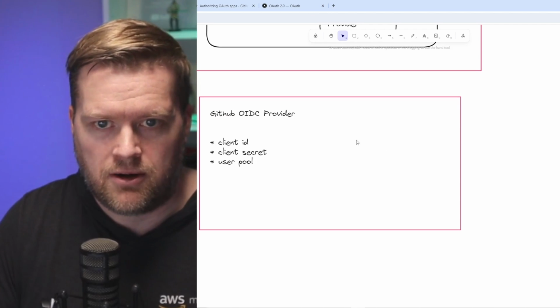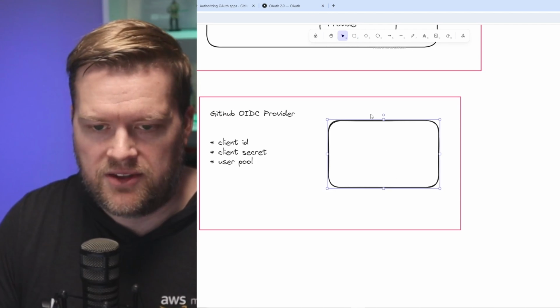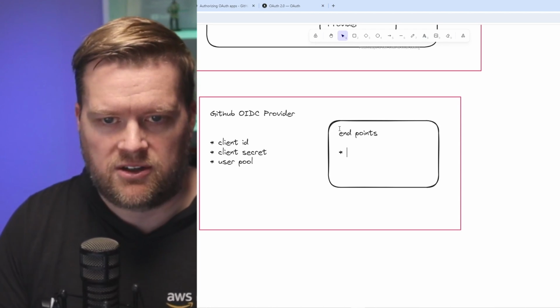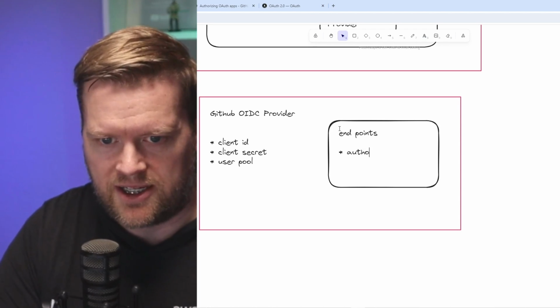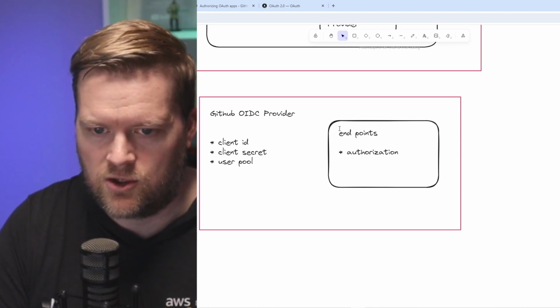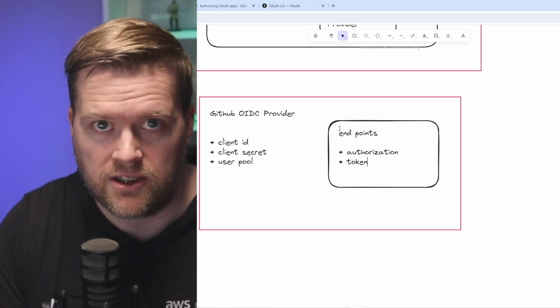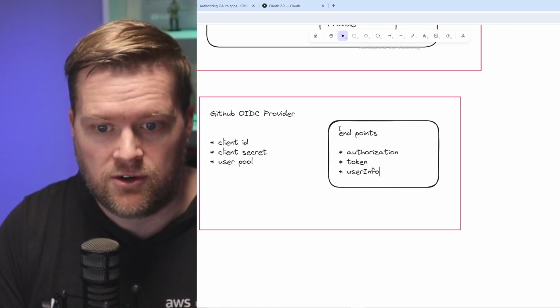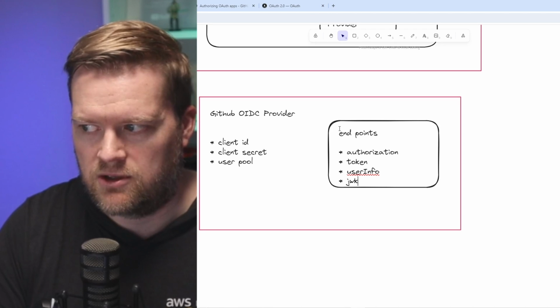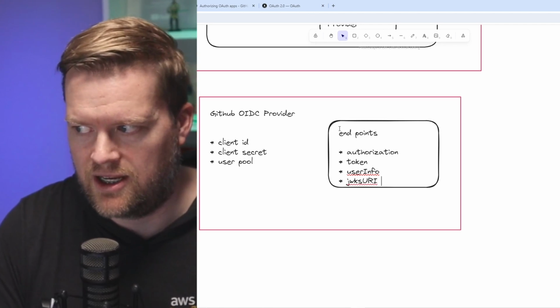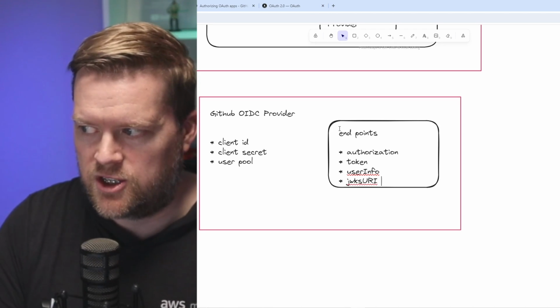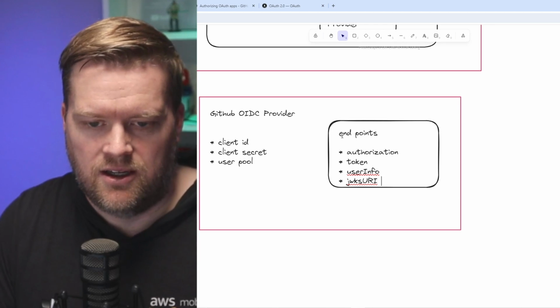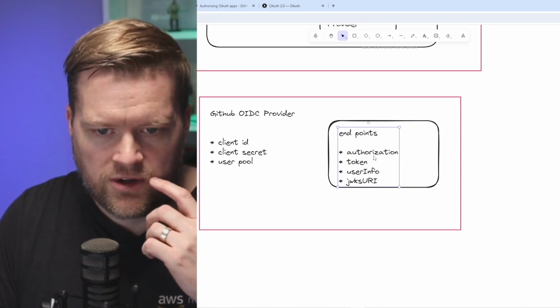And then one big part of it is it's going to have these endpoints. And these endpoints are going to ask us some information. So it's going to ask us for the authorization URL. It's going to ask us for the token URL, the user info URL, and the JWKS URI, which stands for the OIDC IDP JSON web key set. So you need to find these 4 URLs.